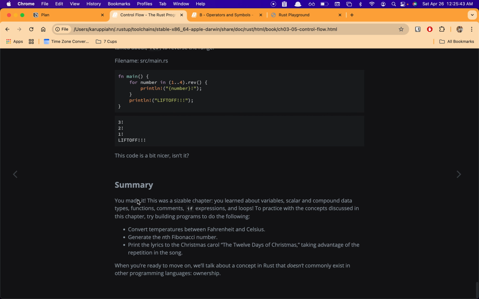Summary: you made it. This was a sizable chapter, and you learned about variables, scalar and compound data types, functions, comments, if expressions, and loops. To practice the concepts discussed in this chapter, try building programs to do the following: convert temperatures between Fahrenheit and Celsius, generate the nth Fibonacci number, and print the lyrics to the Christmas carol The Twelve Days of Christmas, taking advantage of the repetition in the song.